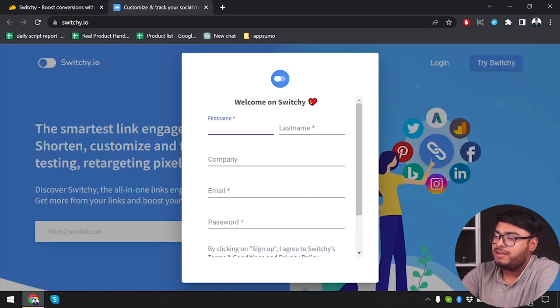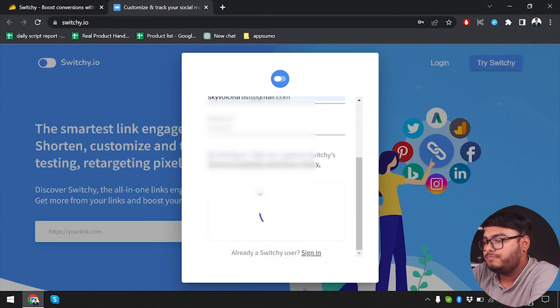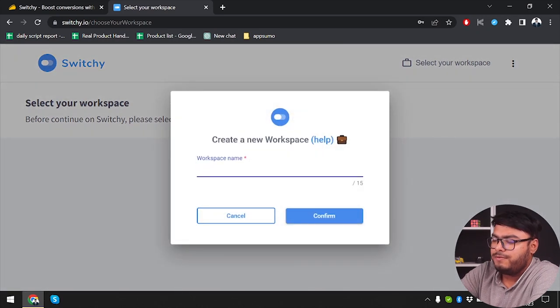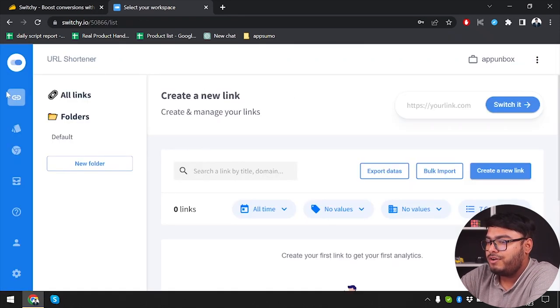So we have Switchy here, and we're gonna try Switchy. Let's go. And now we're gonna fill out the form and open an account. All right, so every information is set. Now we're gonna click on sign up. I guess we are already logged in. So now we're gonna create a workspace. Workspace name, App Unbox.